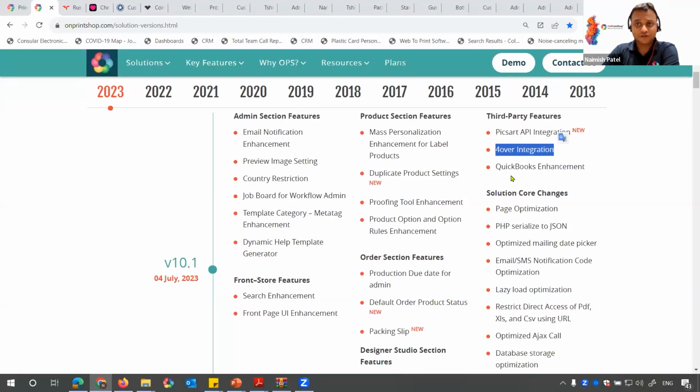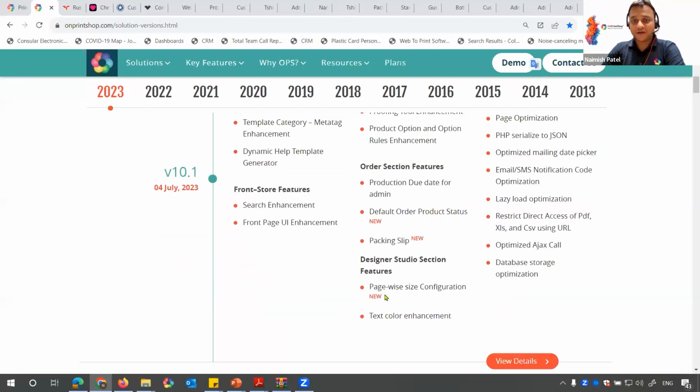4 over integrations is also part of it now. We also did a very smooth integration with the QuickBook. A lot of web to print or e-commerce might say we have a QuickBook connections, but then still there are challenges. So we went into more detail in terms of integration. So QuickBook enhancements are also there. And for t-shirt product, we also did the page size wise configurations, which I'll also show you.